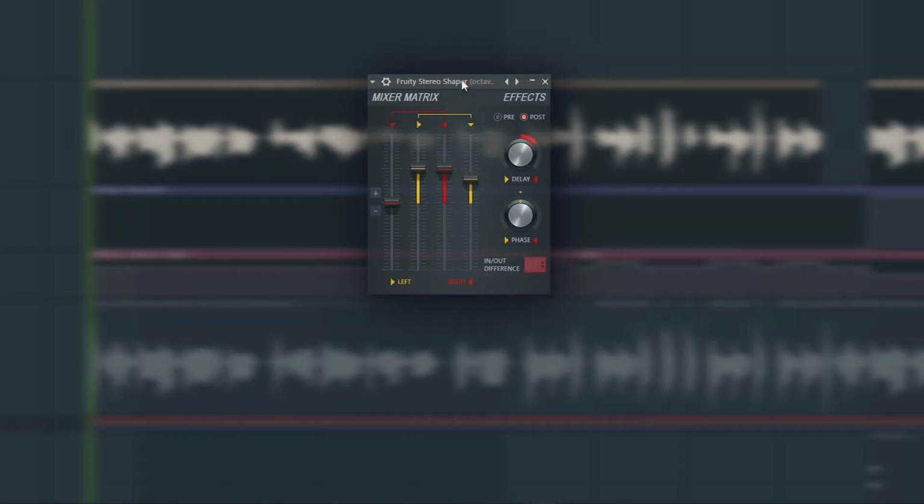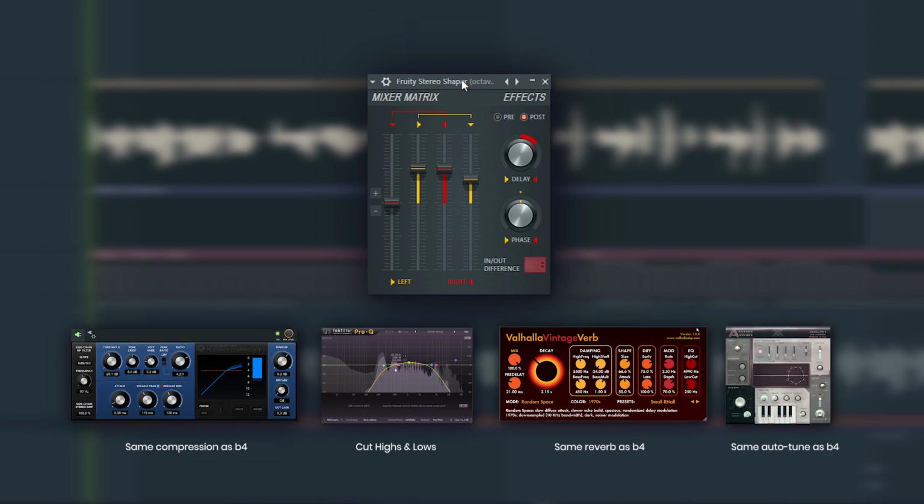And then I also panned the vocal to the sides in the stereo field. And I also added pretty much the same effects as in the previous vocal. And here's a before and after.